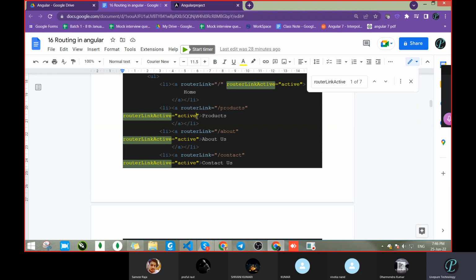Anyone having doubt? Tell me for this one. No issue. Okay. So already we know router outlet. Then we know how to add router link. Then how we have to add router link active. Clear. Now second thing, wildcard route.